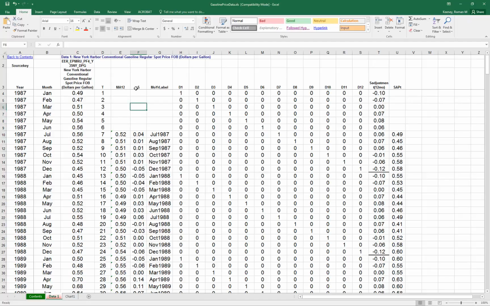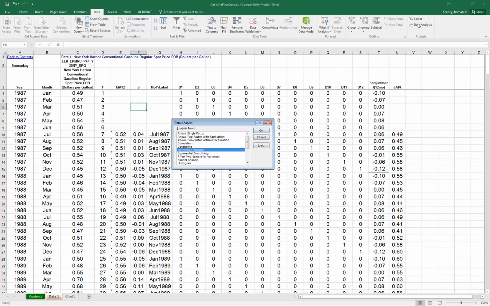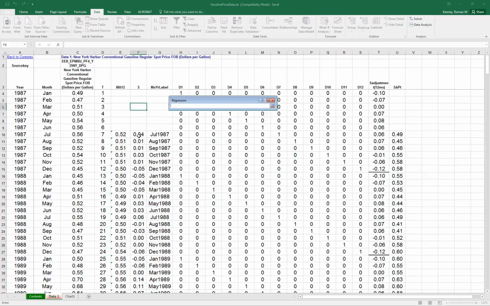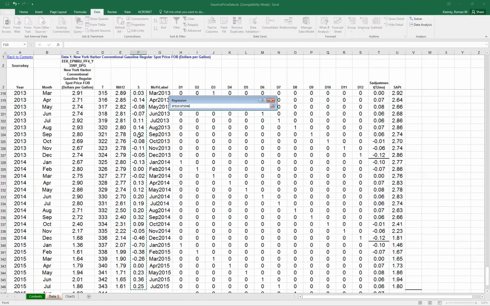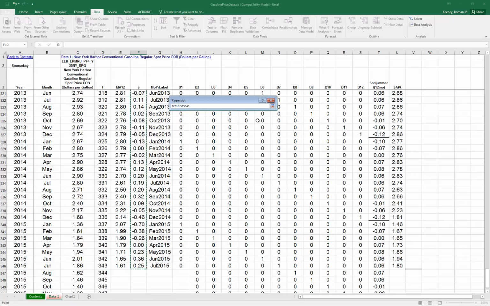So if you remember, we go to Data, and then we go to Data Analysis, and choose Regression. Click OK. Now we need the Y range, and for the Y range we're only using where we've calculated a value for S. That means we start in row 10, I hit Control Shift and then the down arrow, and it goes to July of 2015, which is the last time that I can calculate S based on that moving average.